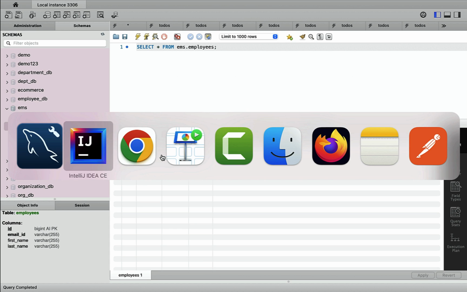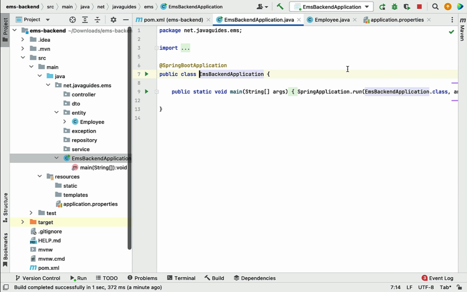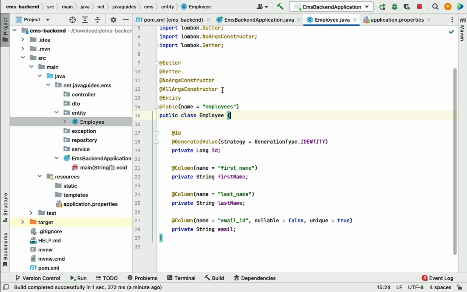So let me recap what we have done in this lecture. We have created the employee JPA entity and we ran the Spring Boot application, and we have seen that Hibernate successfully created the employees database table in the MySQL database. Alright, great. I will see you in the next lecture.